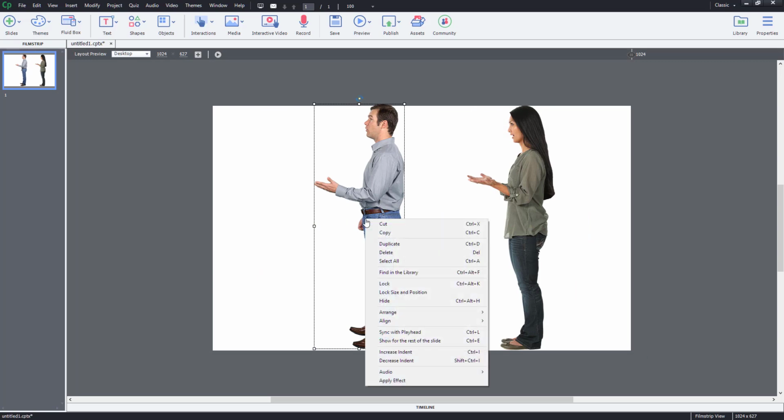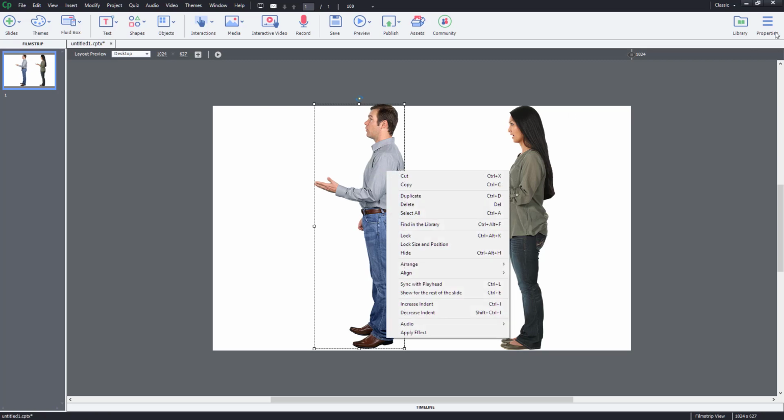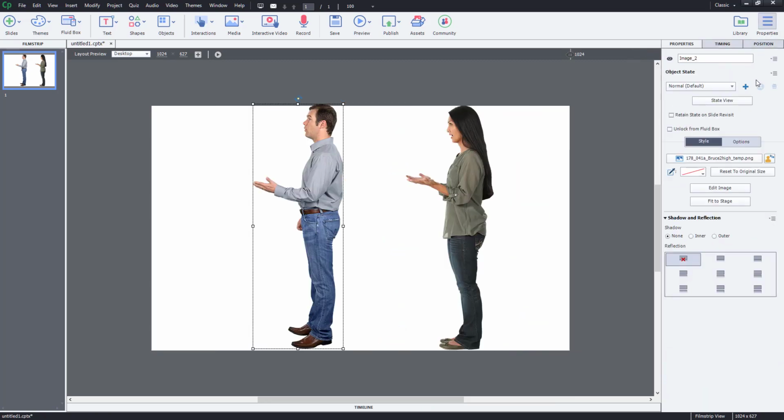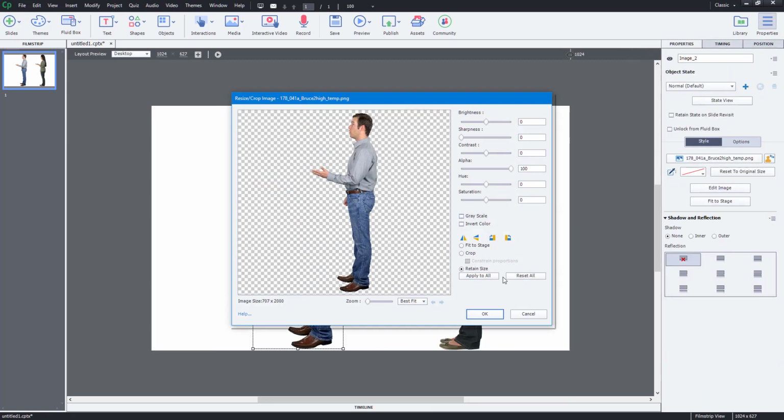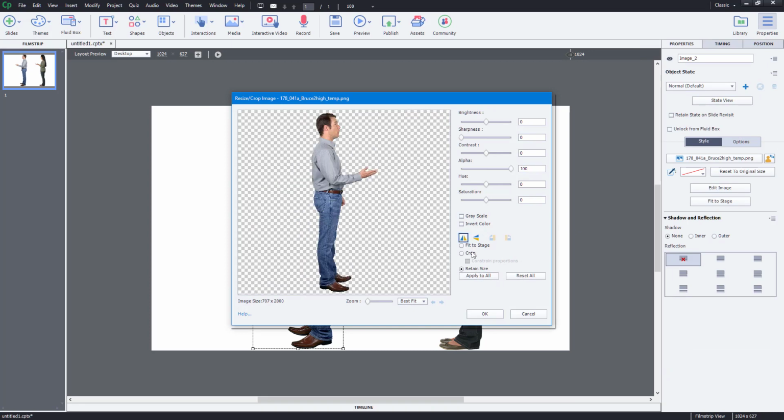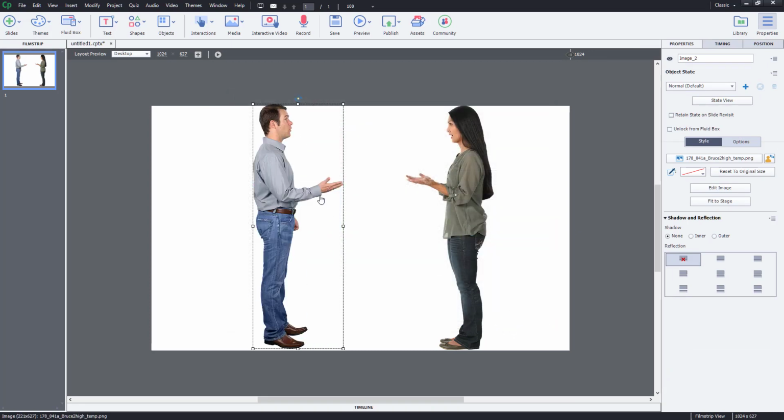What I simply want to do now is flip this out. So I'm going to go to Properties right over here, edit the image, and just flip this image right over here. Press OK. And now they seem as if they're talking to each other.